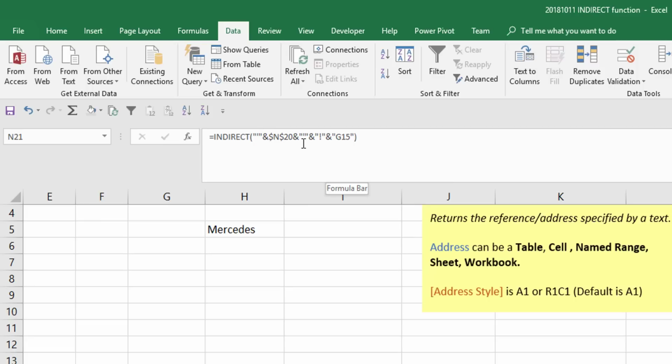So we glued together different texts here to construct the reference, and the reference is dynamic because part of the whole reference is actually what's inside cell N20, which is a dynamic value because it gets changed by the drop-down menu. So this is how you can use the indirect function with sheet references.